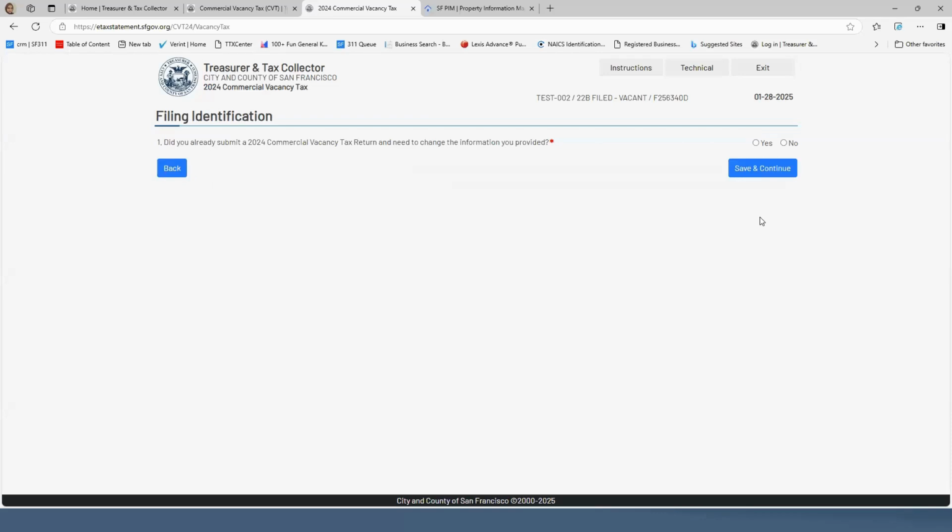On this page, you will see questions about any previously filed returns. The first question: did you already submit a 2024 commercial vacancy tax return and need to change the information you provided? Select yes or no to answer. If you already submitted a 2024 commercial vacancy tax return and need to change the information you provided, answer yes. If not, answer no.